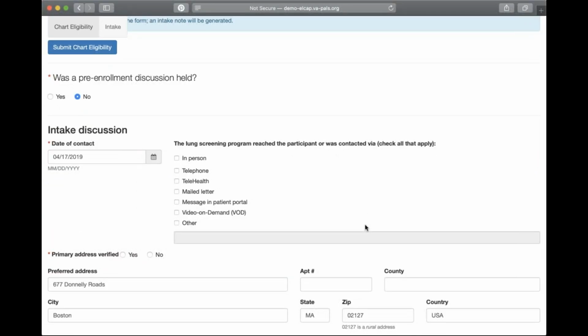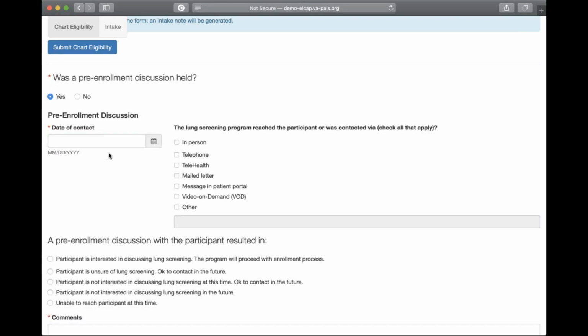A pre-enrollment discussion is held when the patient is, sorry, I'm not quite as with it today as I wish I were, probably because of the dental visit. Anyway, before anything else can happen, the patient themselves actually has to be talked to, to get some information. So we'll say that we're doing that today.